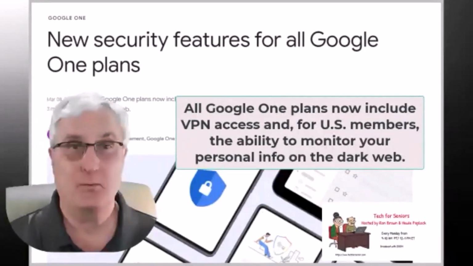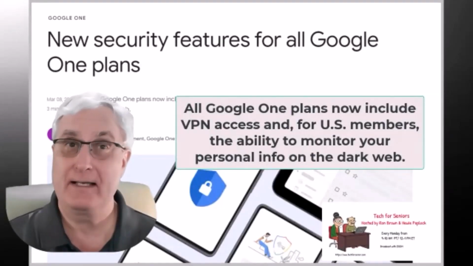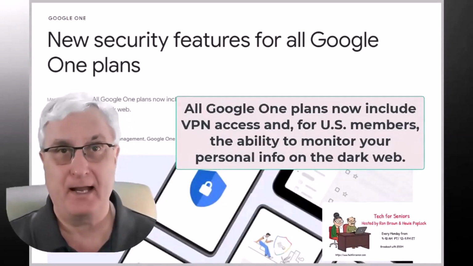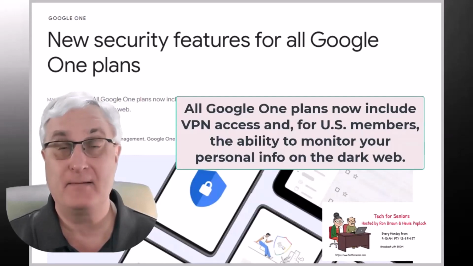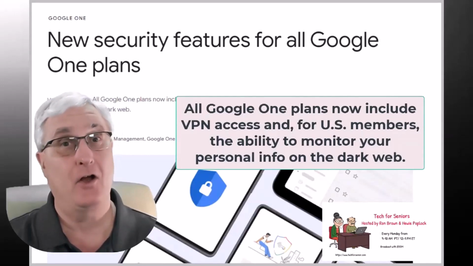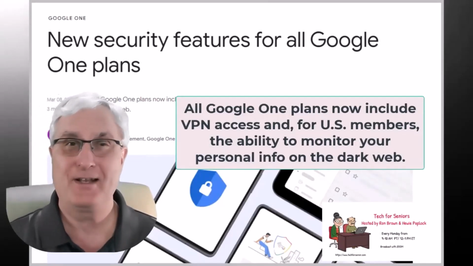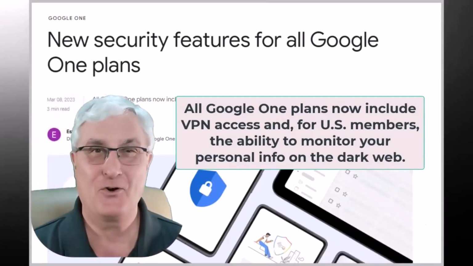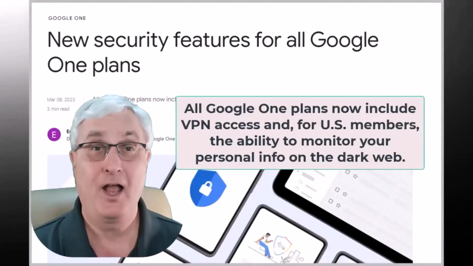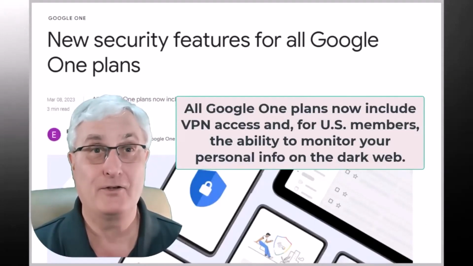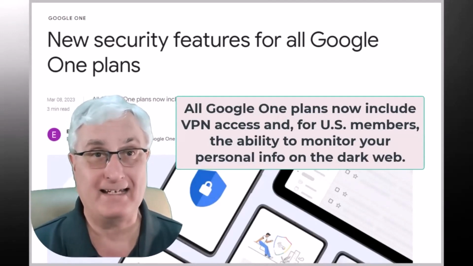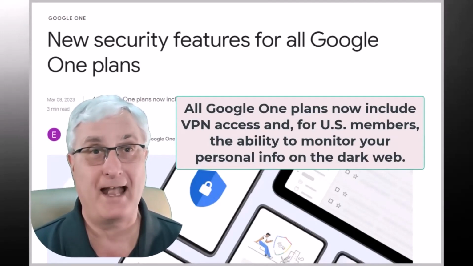In March of 2023, Google announced that anyone with a Google One subscription plan would have access to their VPN services on all devices. Today I'm going to show you how to set that up on your mobile Android phone. In this tutorial, I'm going to show you how to install Google One VPN on your smartphone, and then I'm going to show you how to put it in quick settings on your phone so you'll be able to access it easily to turn it on and off.